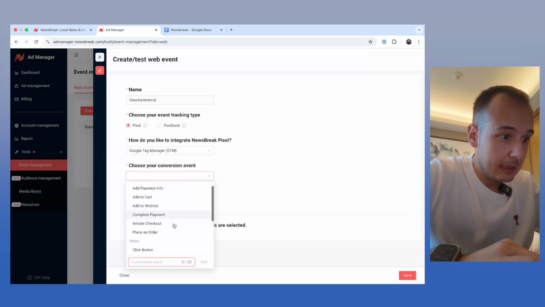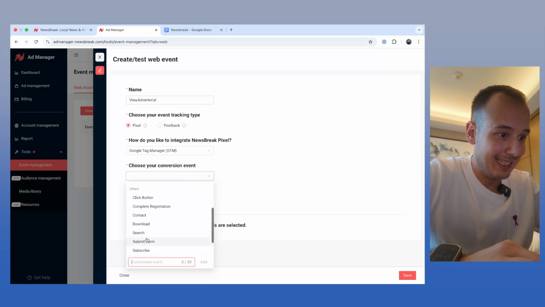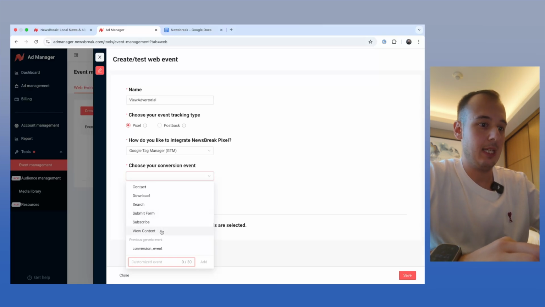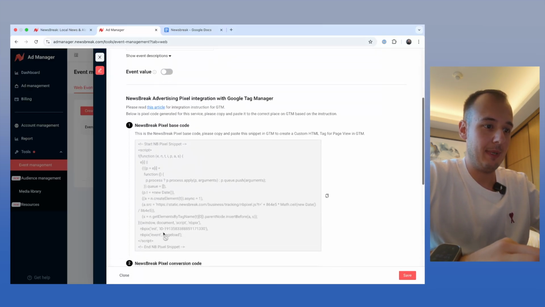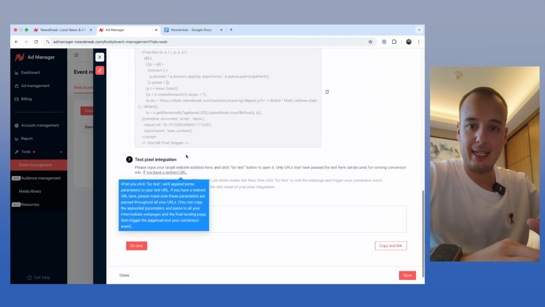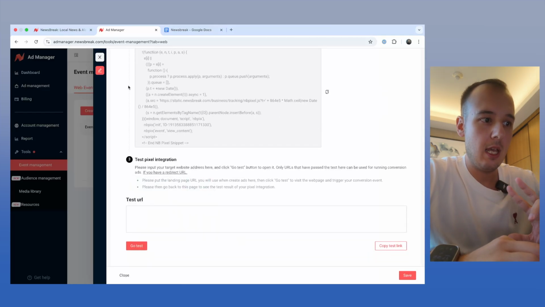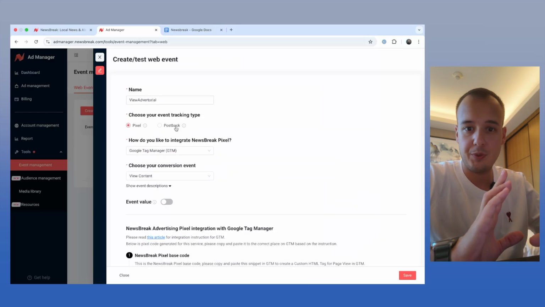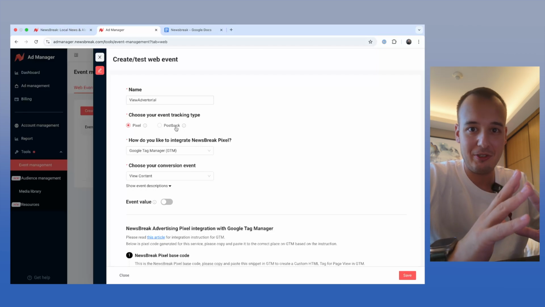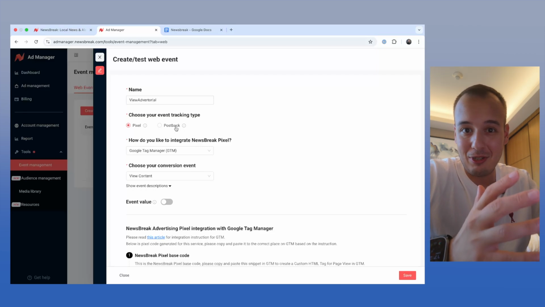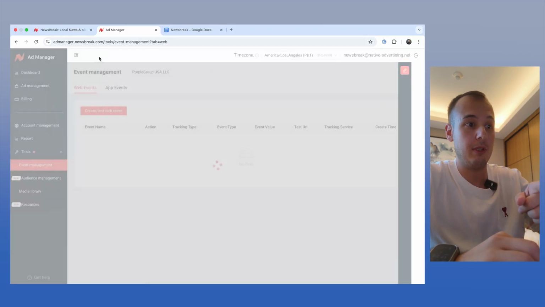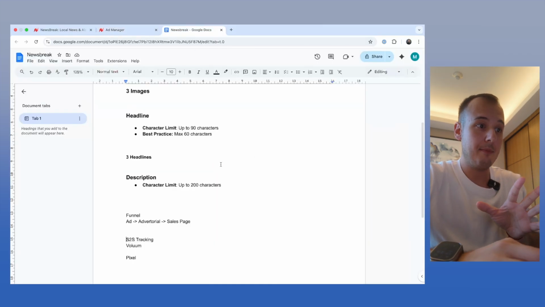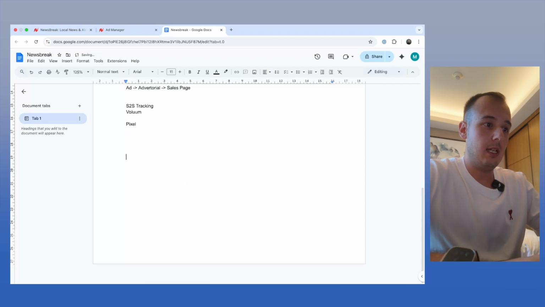Where's my view content? Usually when you look for something, you don't find it. And exactly, oh no, here. So, and here you see exactly how you implement the base code and the pixel code. And again, tracking is not our main goal of this video. If you're interested in a tracking video about Newsbreak and also how to set up server-to-server tracking and everything, just write it down in the comments below, because again, guys, I do these videos here for you. So let me know what you're actually interested in. But again, for this video, we're not going to do that, but please set it up. My recommendation is always view content for the advertorial.